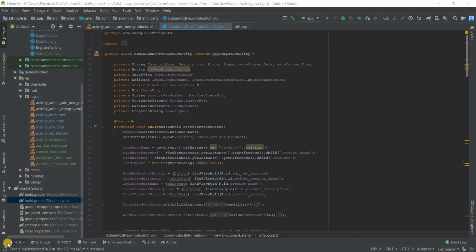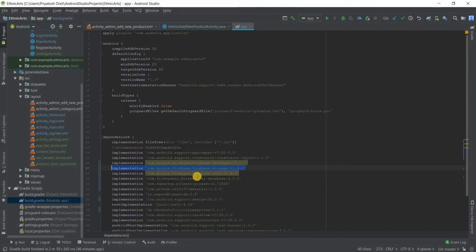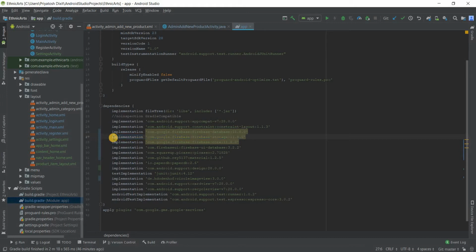Hello friends, so in the last video I told you about selecting the category to upload the image or the product and the details about the product in the Firebase. So what we're going to use is the Firebase storage. Before getting started, what you have to do is open this build.gradle and write this line in your Gradle. It's basically to use the Firebase storage because we'll have to store the image somewhere.